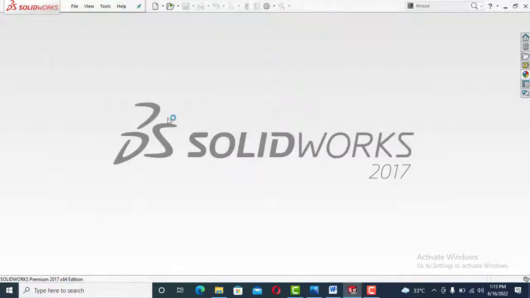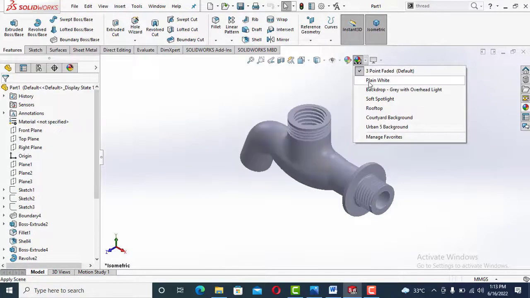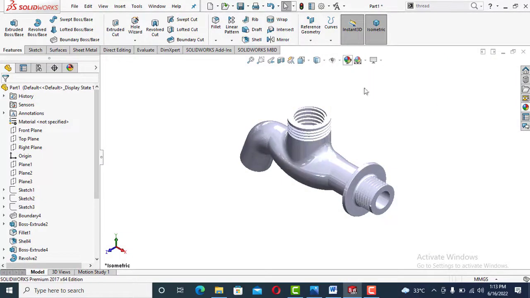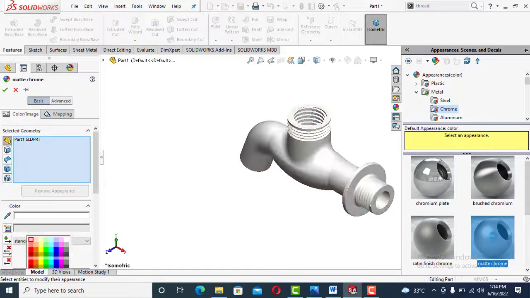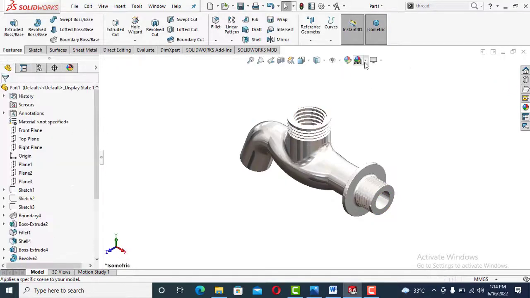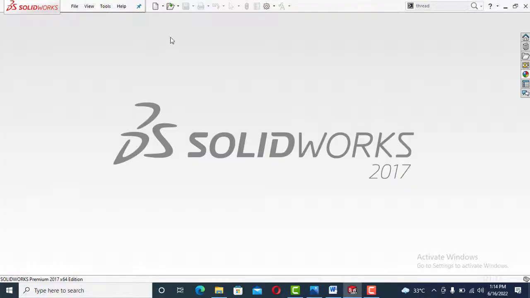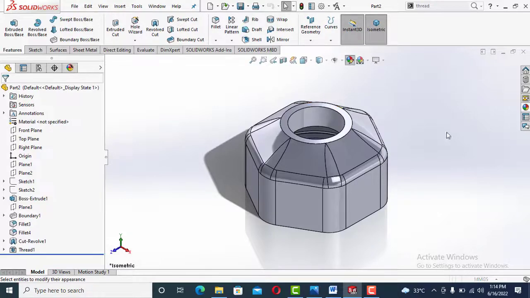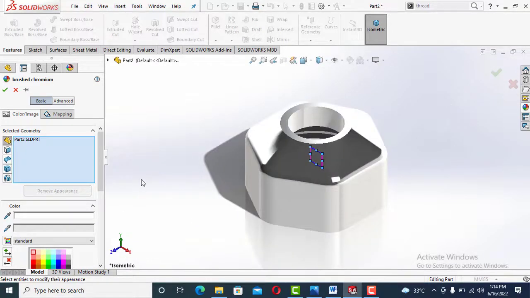Now let's apply material to all the components. Open the first component, apply plain white scene. Apply real view graphics, apply brushed chromium material. Similarly, open second component and apply the same settings. Similarly, apply suitable material of your choice to remaining components.